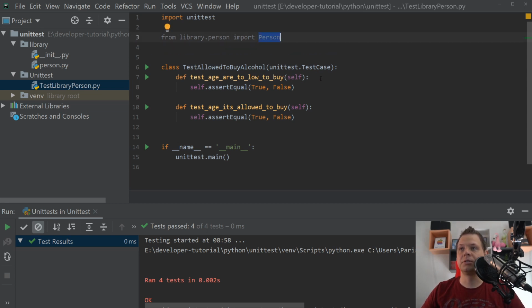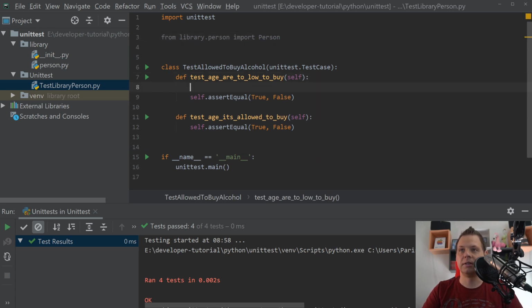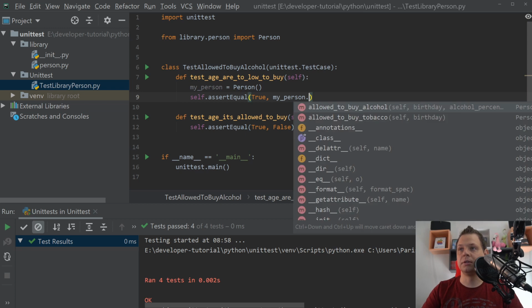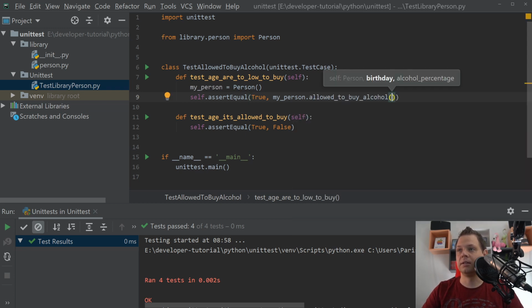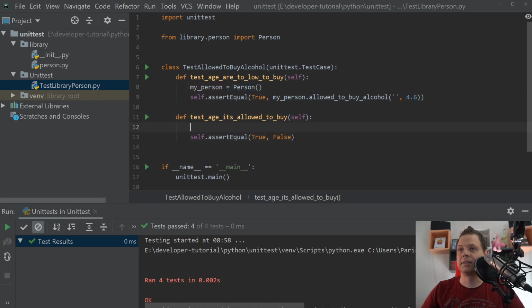In this case, if you want to test the code, you want to say my person is equal to the person here. And then you have the class, and you need to do something like, if it returns true, then you're allowed to buy alcohol, and then you have a birthday, and what we want here is to say 7.6, something like that. And for the other one, we need to do exactly the same down here. And we have an age, and we want to say 64, something like that. And then it should be okay if we are 18 or more.